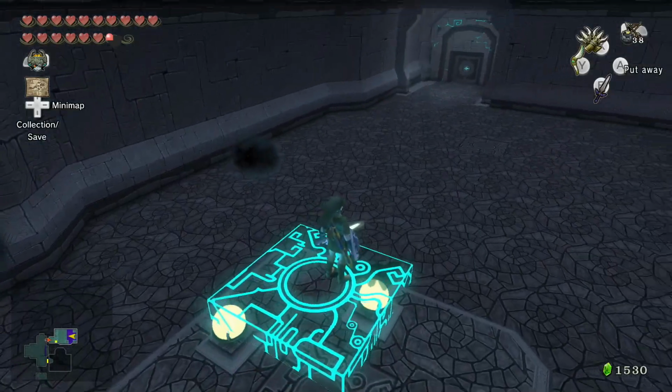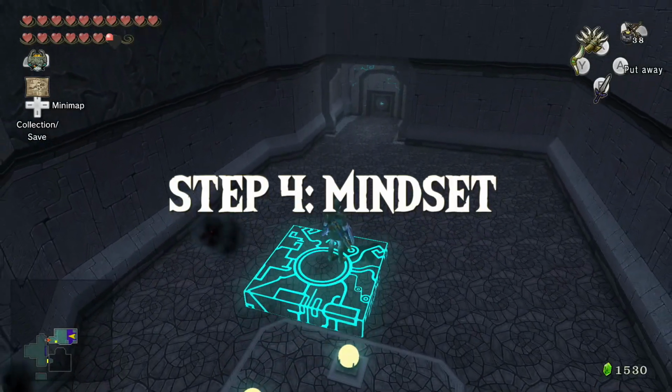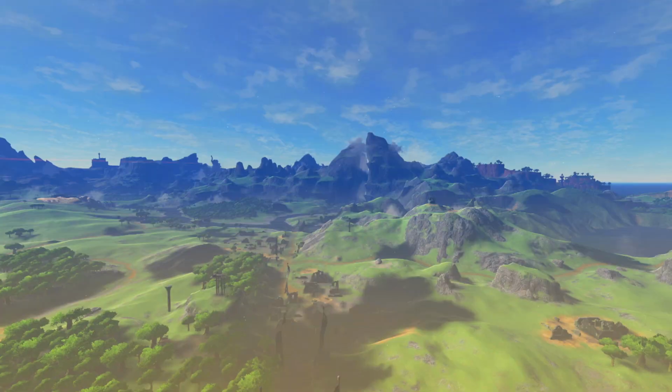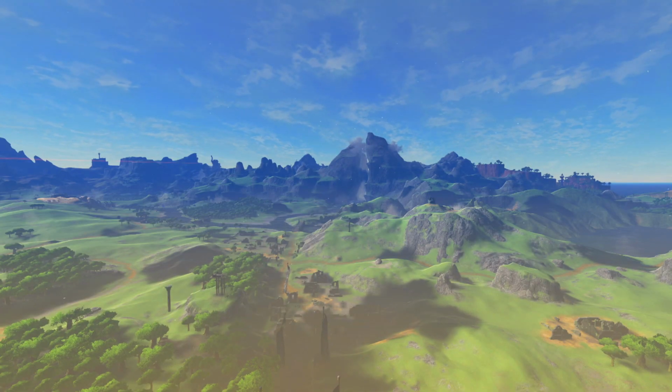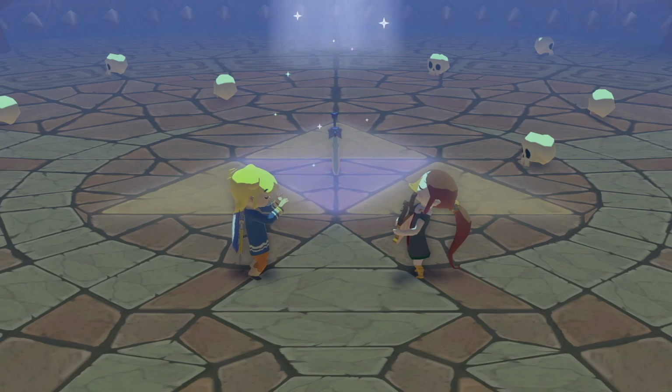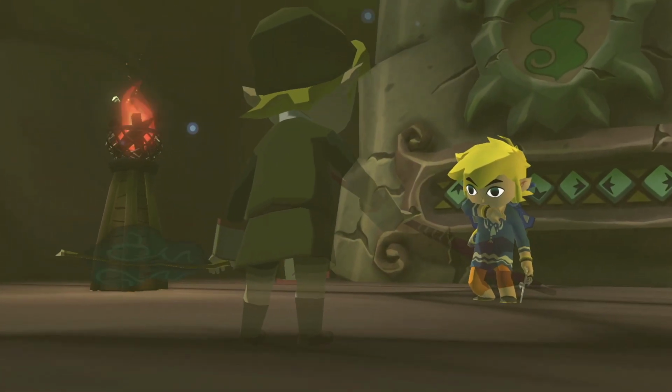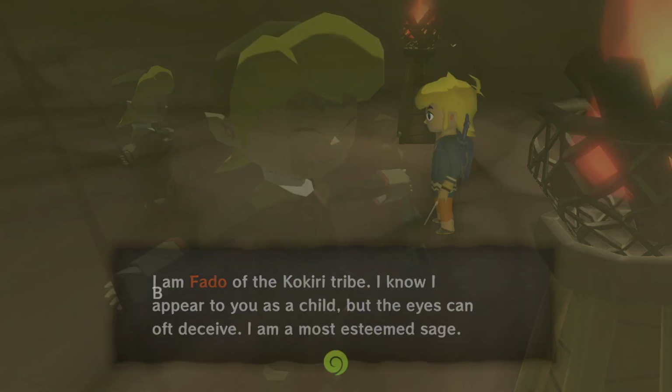Which brings us to step 4, mindset. Be prepared to be wrong. Theories are not facts. If what you've stumbled upon is simply a fact of the game, like the Rito and Koroks of Wind Waker being descended from the Zora and Kokiri respectively from Ocarina of Time, well, congrats. You've discovered a fact, not a theory. That is just something that is 100% confirmed. Still good findings though, just not a theory.